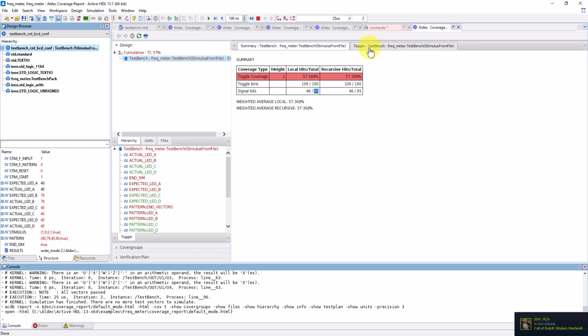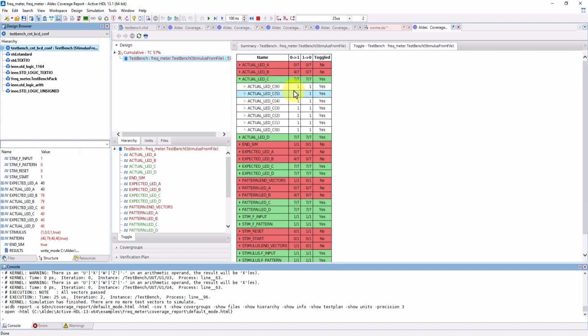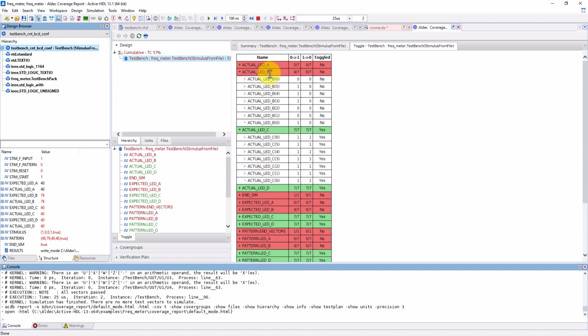If we were to go here to the toggle coverage table, we can see that there's a row for the name of the object, the transitions, and the toggled column. If we were to expand this, we can see that this is fully covered as indicated by the green, and the red shows that it's not fully toggled because both transitions have not been hit at least once during this simulation.